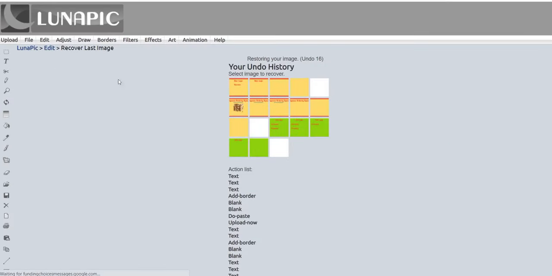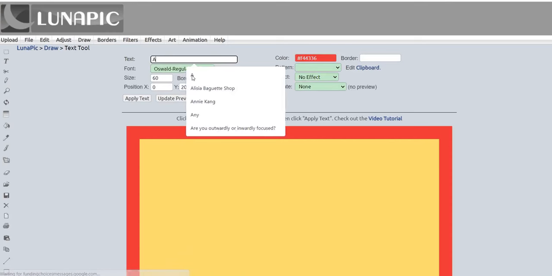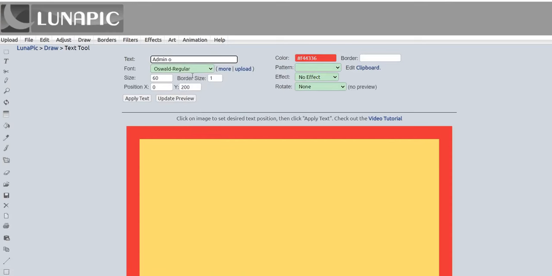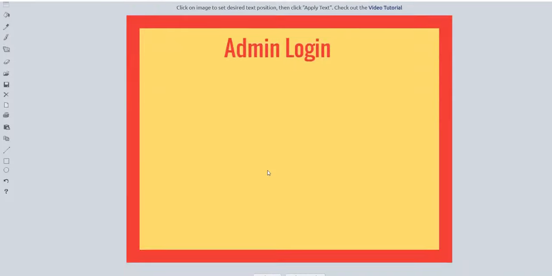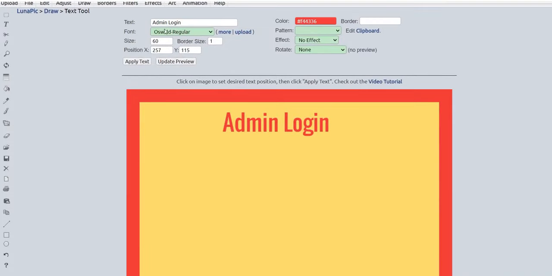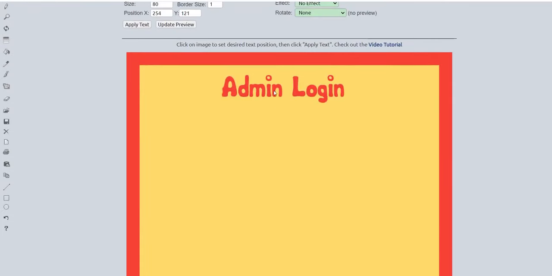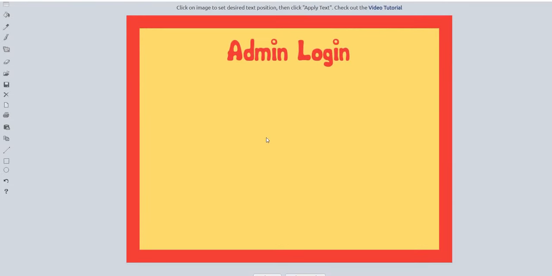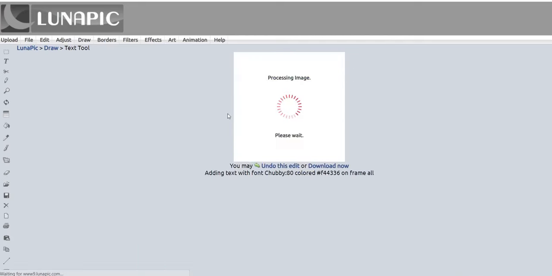Then I'm now just going to go to text. Now I'm going to say admin login. So this is now for the administrator. Okay, and then I'm just going to put it in the center. I'm going to use the same type of font. So I use chubby. So I'll go with chubby, and I'll use the same size. So it's uniform. So here we have the admin login. I think it's centralized enough. If you don't think so, adjust it a little and slightly here. So I'm going to apply my text.